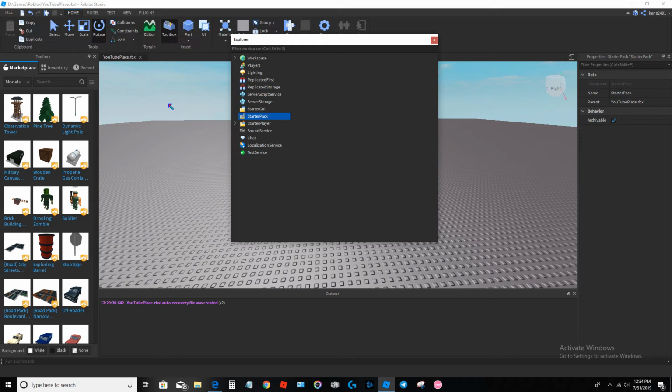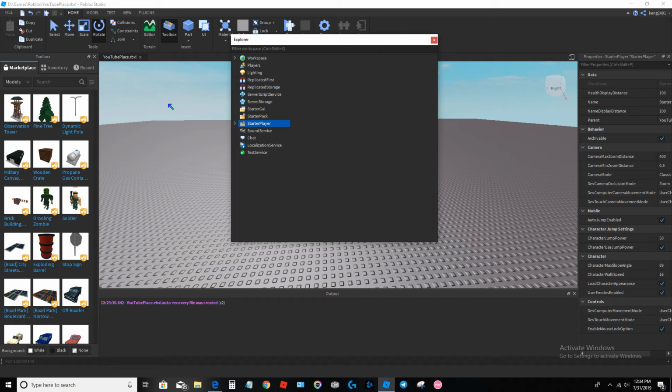The starter pack is what you want to give the player when the player joins the game. So for example, if you want to give a player a sword when they join the game, you use this to give the player that sword. Starter player is for you to edit things that are inside the player, like walk speed, jump power, or the camera zoom in.